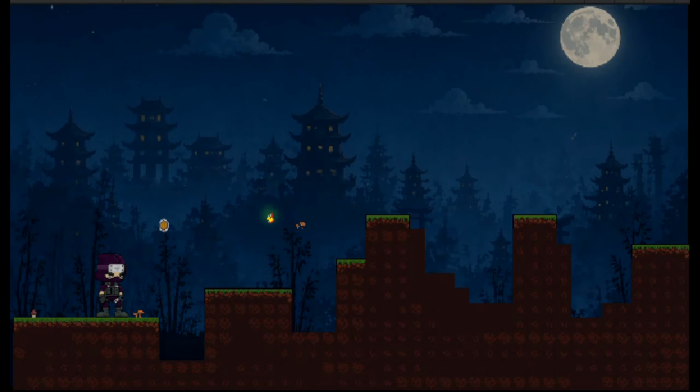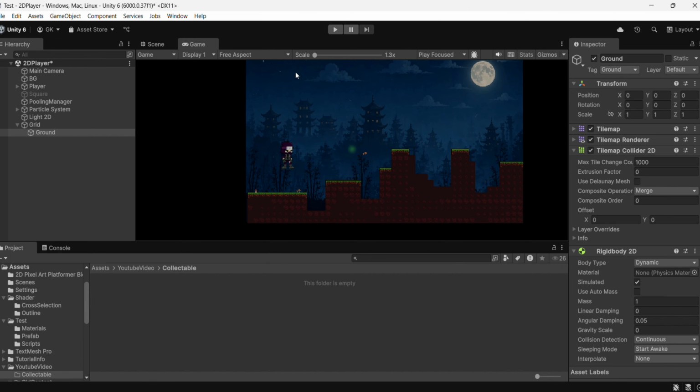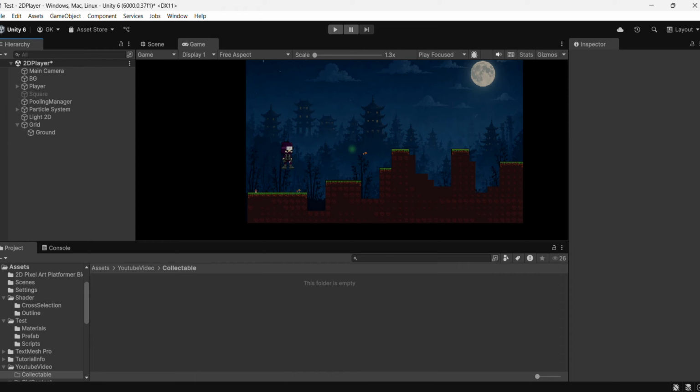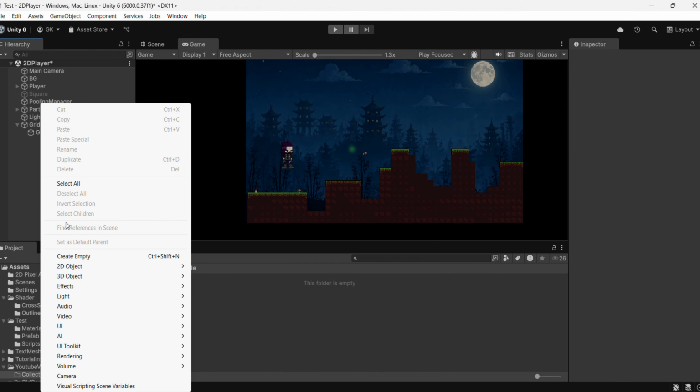In this video we are going to create a simple 2D collectible with a rotate effect in Unity. This is commonly used for collectibles like coins, gems, stars and other pickable objects in games. First we are going to create the collectible sprite and add 2D colliders.